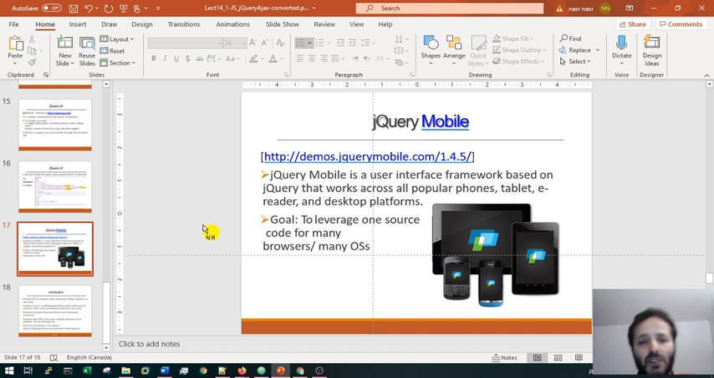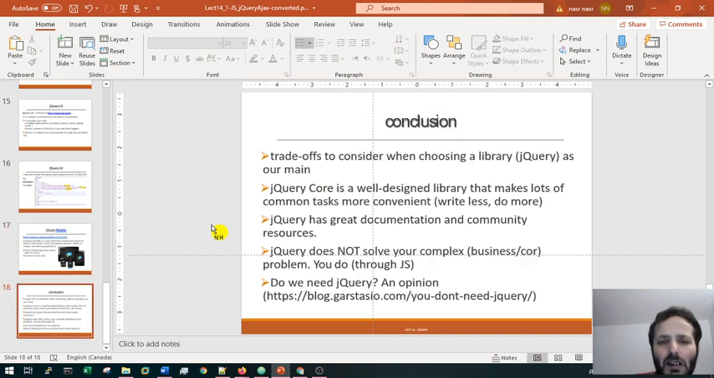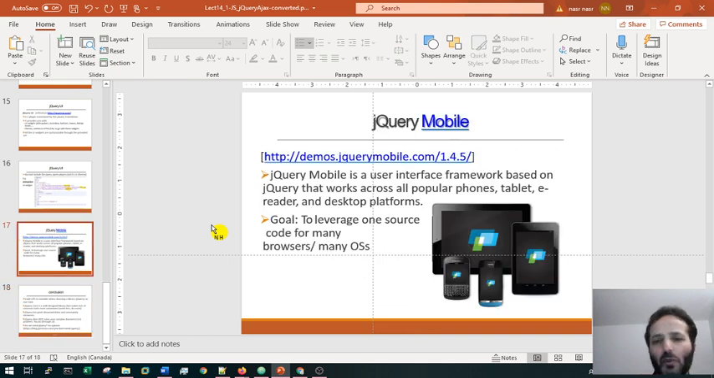For mobile, jQuery Mobile is a user interface framework. They have a framework here, based on jQuery, that works across all popular phones, tablets, e-readers, and also desktop platforms. I'm not going to go through the mobile. When you take the mobile course, you might need jQuery, and your teacher will show you how to use it. By then, your teacher will not need to really teach you how to use jQuery in your mobile. You will be mature enough to do it yourself.